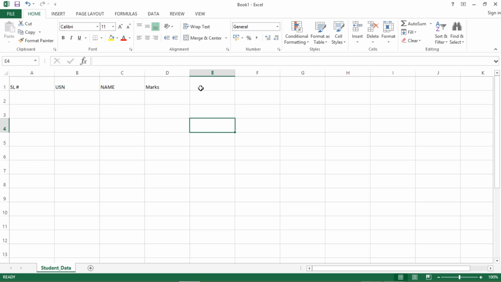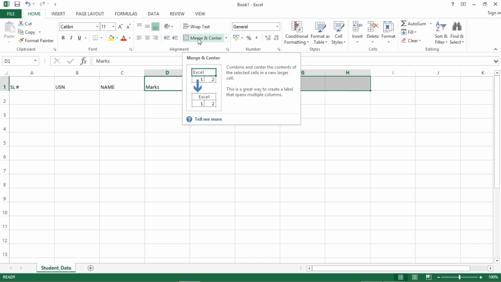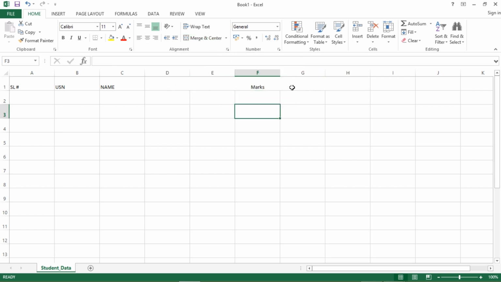For example, assume 5 subject marks. I can merge like this, 1, 2, 3, 4, 5. If you want to merge, you can select this and you can see the shortcut here. You can click this Merge and Center. Once you click it, all 5 cells get merged.